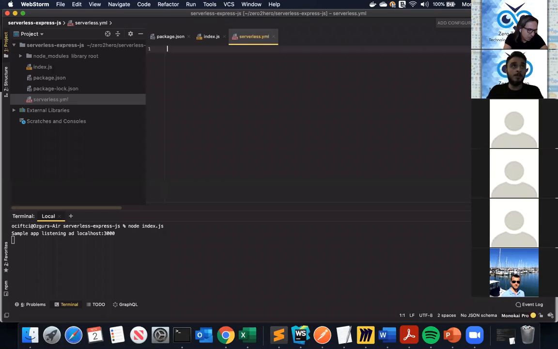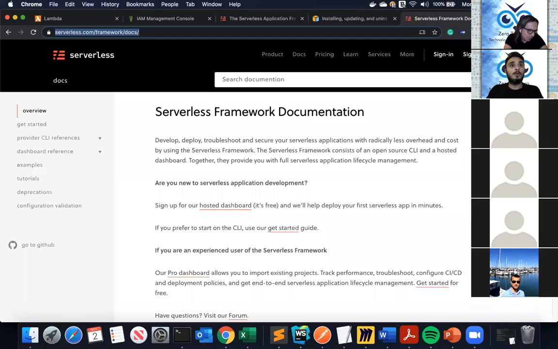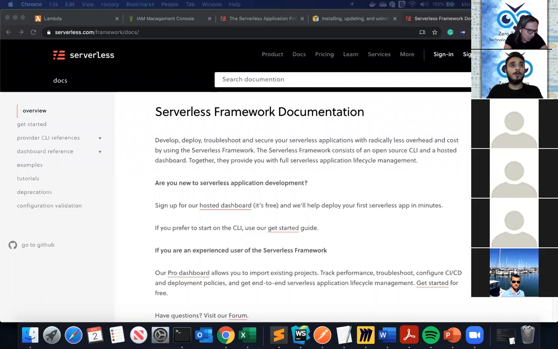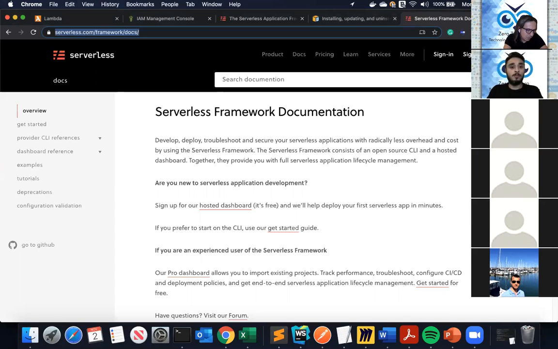So I've already created an application. First thing first, you need to set your service name. Let's say serverless Express.js. I will have a table name with my custom. Actually, let's skip the table. Just say provider and a function. What is that? Sorry.